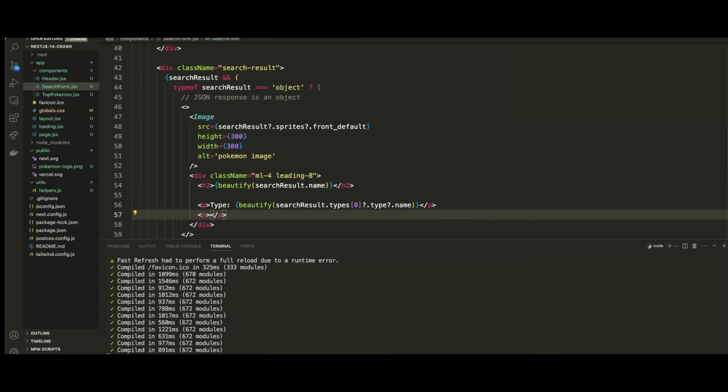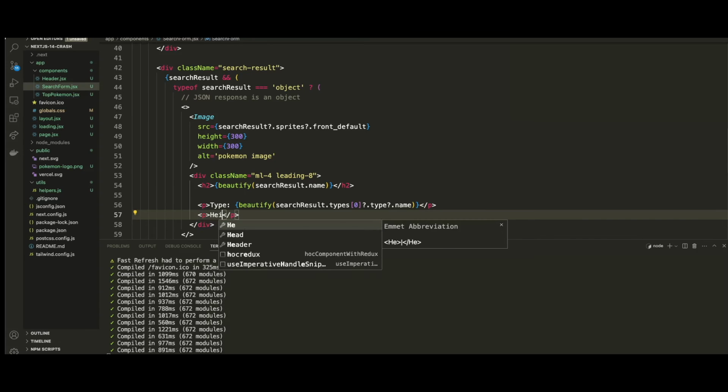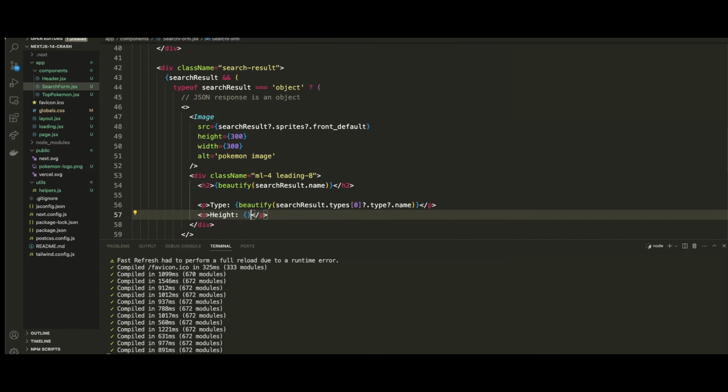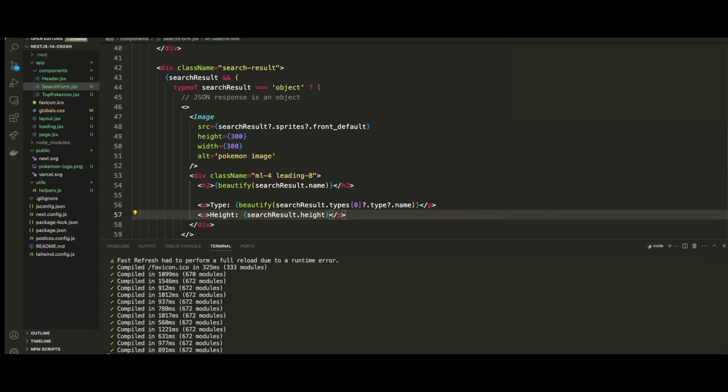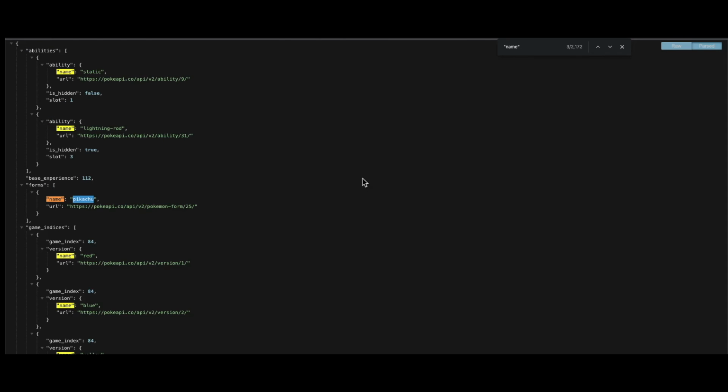The next one here is we want to output the height. So we're going to say a paragraph of height. And for this, we don't need to beautify anything. We just need to say search result dot, and I believe that is, I'm trying to think, let me just double check here. Yes, search result height dot height. All right.